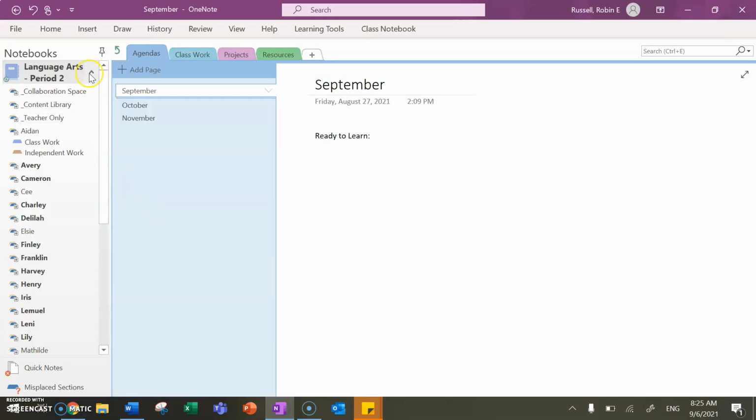Once you are in OneNote, you'll see a number of sections. One, collaboration space. Two, the content library. And for you, then you'll see your individual folder. Within your individual folder, there are two sections, classwork and independent work. Classwork will be work we do in class. Independent work, work you do on your own.